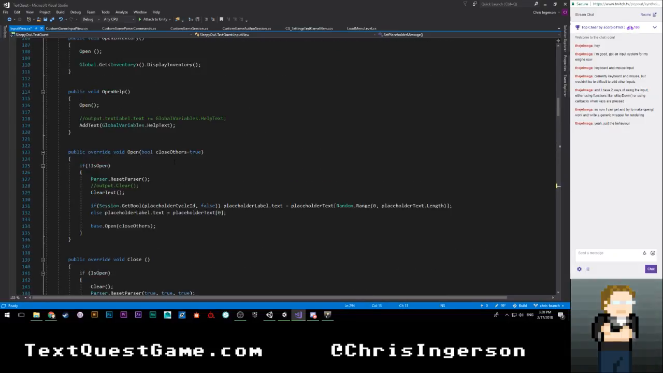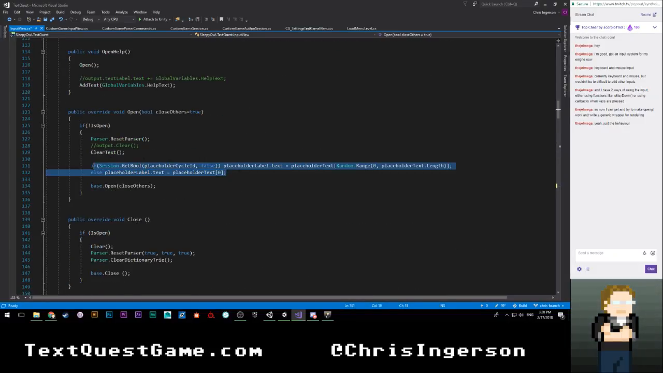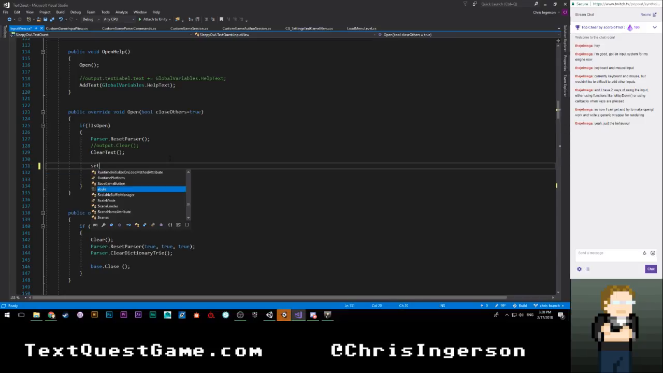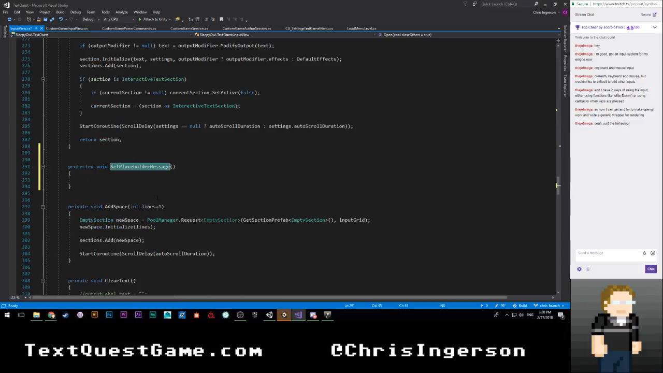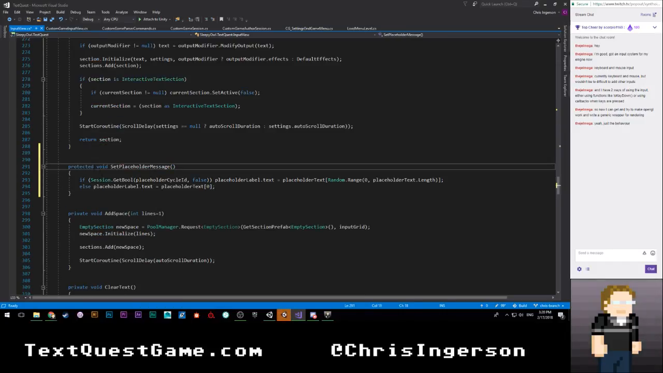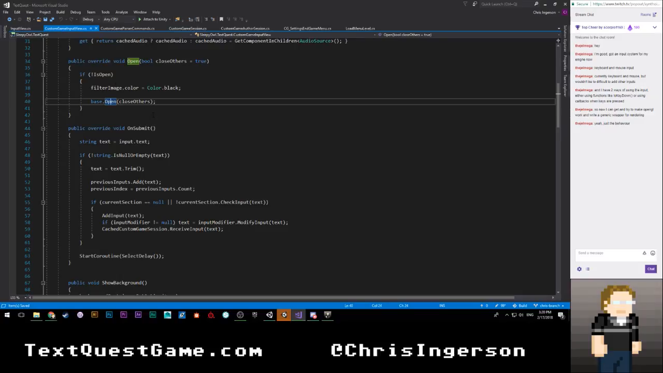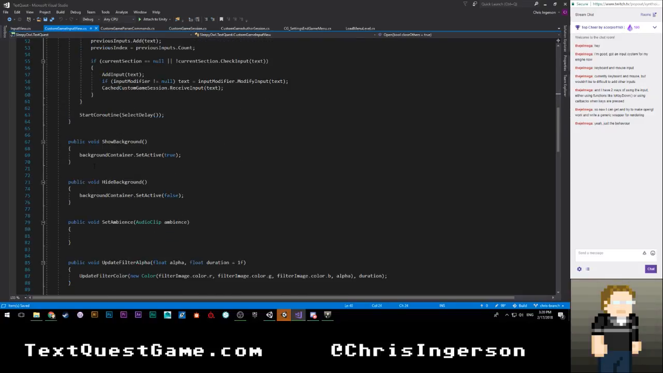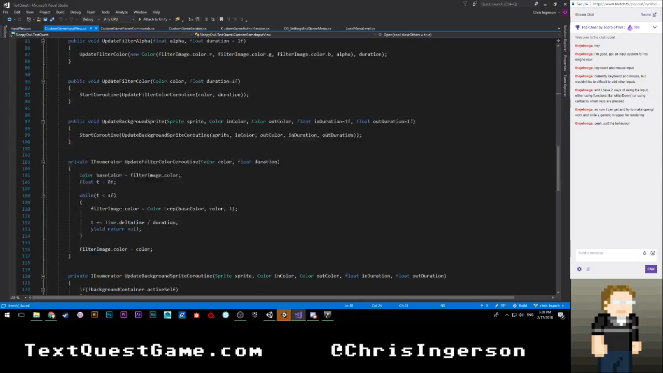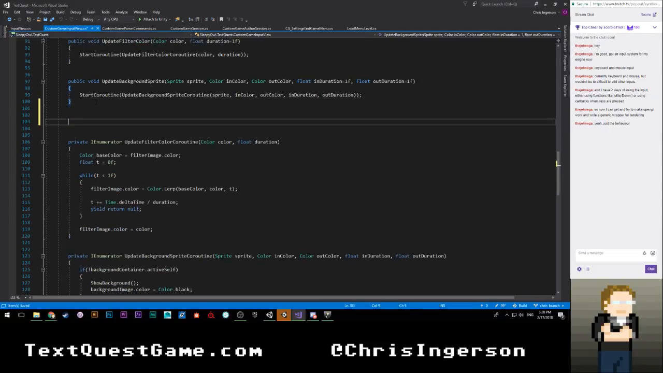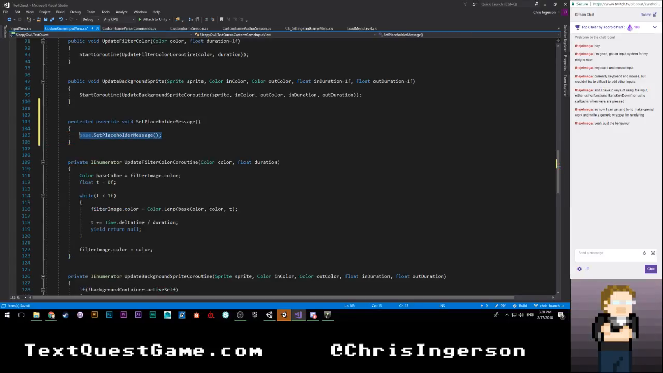Okay, we got that. I'm going to scroll back up here to open. I'm going to grab this. Set placeholder message. We're going to go to this real quick. I'm going to paste this in here, make this protected virtual void. Okay. So that means that we can come up here now to custom game input and simply override that. So let's see right here. Say override set placeholder message. We'll get rid of this.